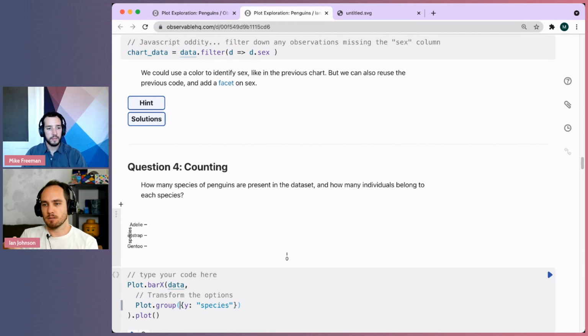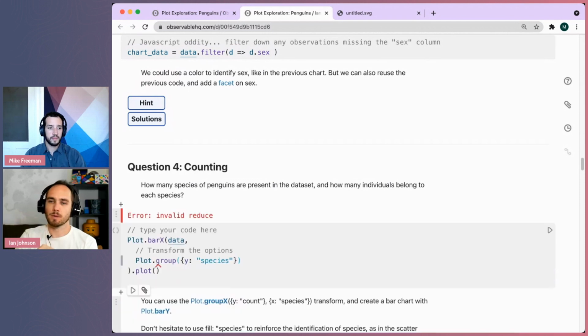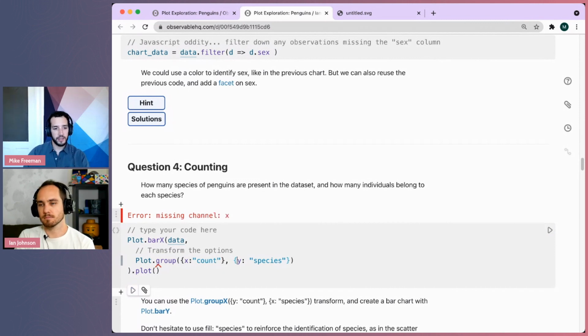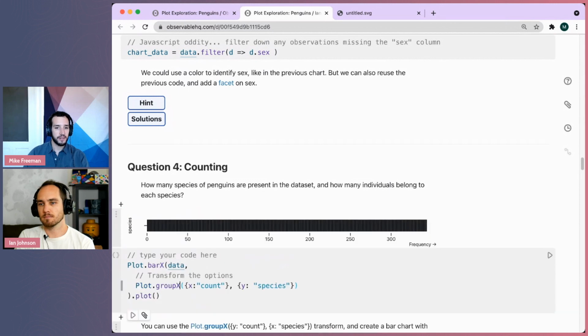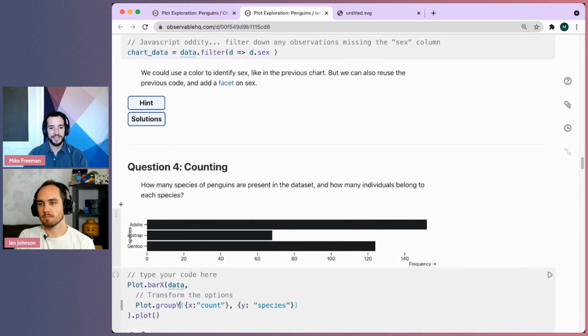So you'll see that you're calling plot.group inside the barX, right? Like where the options are. So plot.group returns back options. Aha. So we're going to need some more information in here. Yes. So we know that along the Y axis, we want to show the different species. And I had said that we want along our X axis to show the count. Missing channel X. All right. Oh, I wonder, can we secretly just say groupX? Oh, groupY? There you go.